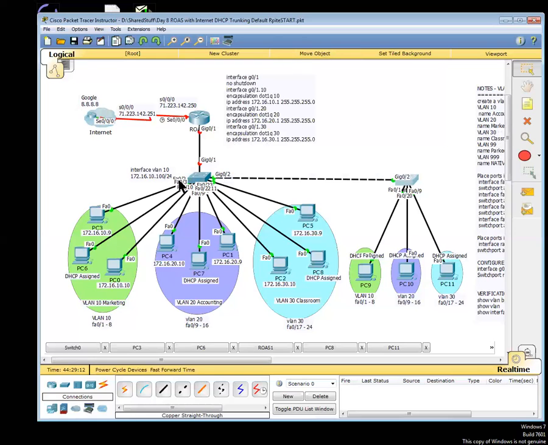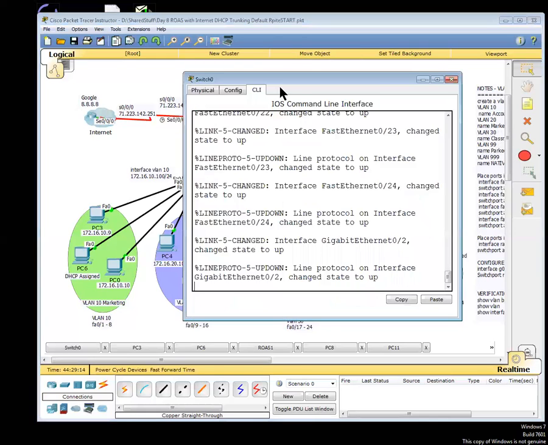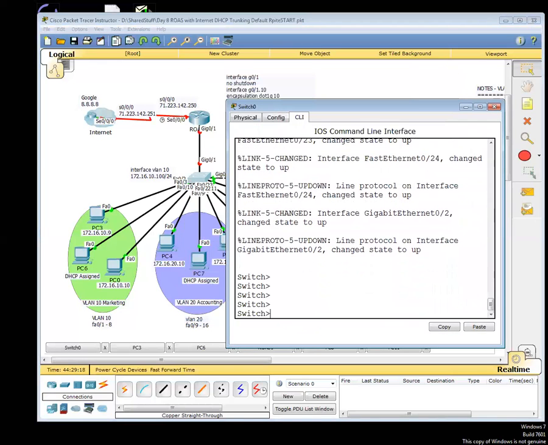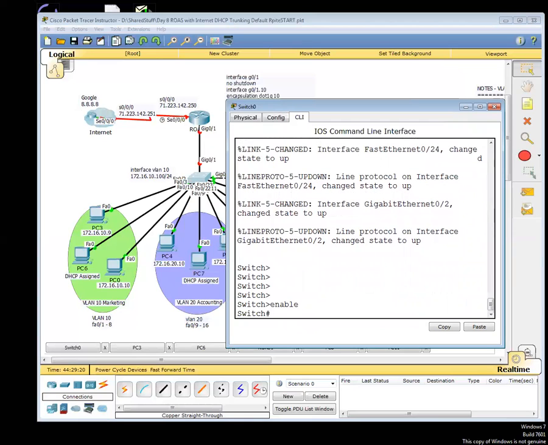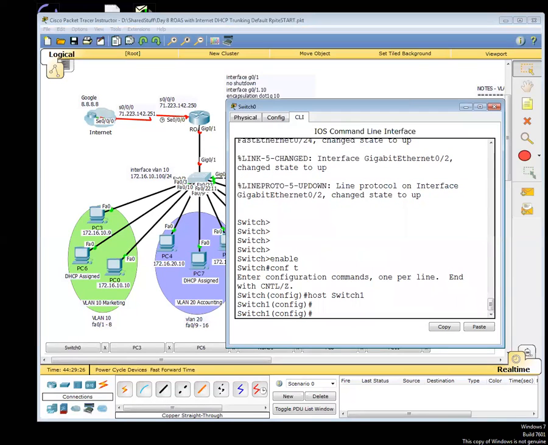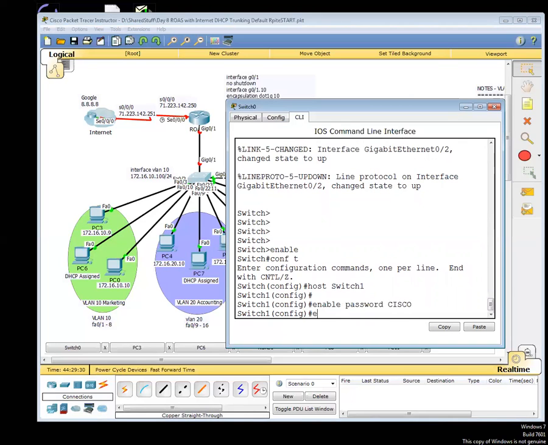So the first thing I want to do, let's go to this switch. We're also going to set up our DHCP on our router. So I'm going to do a quick run through on this. We're going to do enable, config t. The hostname is Switch1. Okay, and I want to put a password on here. The enable password is capital Cisco. And then I'm going to do an enable secret. And what's the difference?